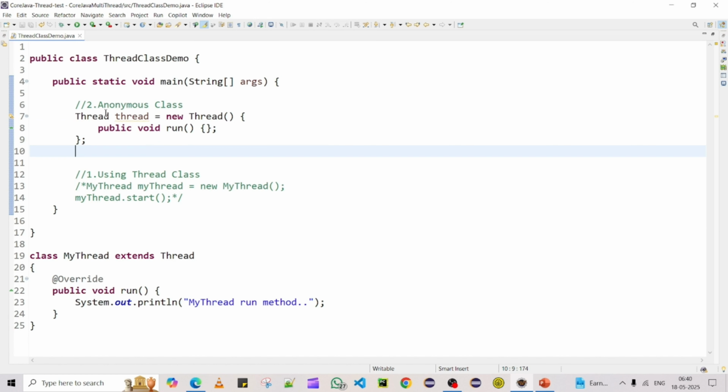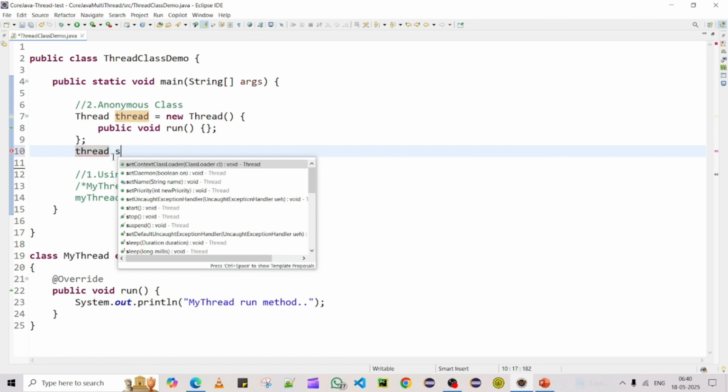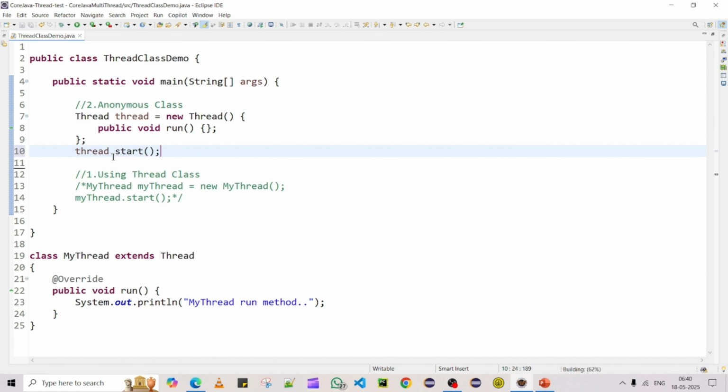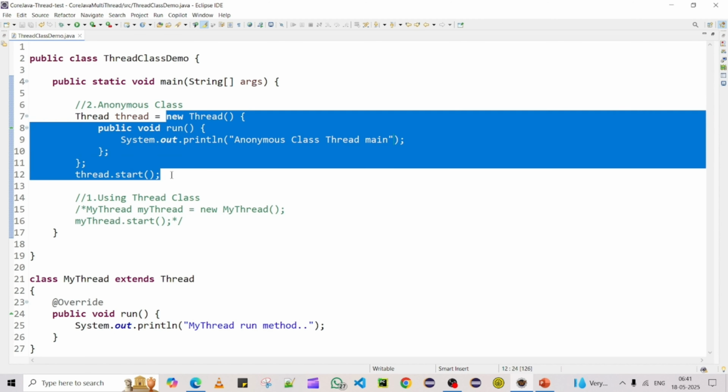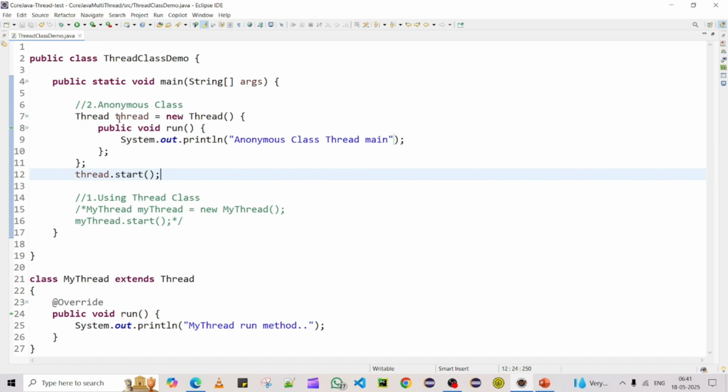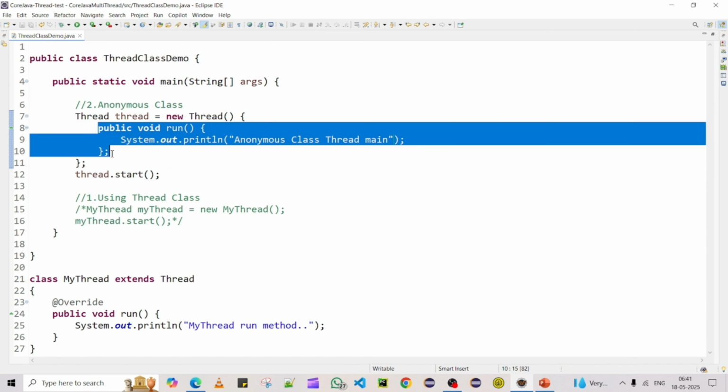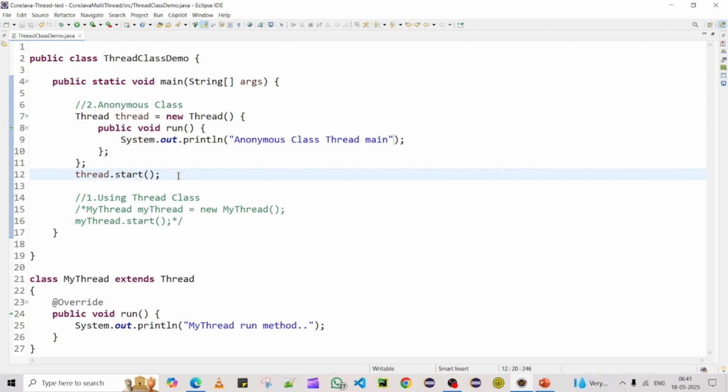In this case we are not using any specific class, but we are using an anonymous class, and from that we are going to call the start method. So this is one way to create a thread without using any specific class, just by using the Thread class and overriding the run method, and we can write here. This is the way we can create a thread using an anonymous class. Here we are not creating any specific class, we are just using the default Thread, overriding the run method, and calling it using the start method.